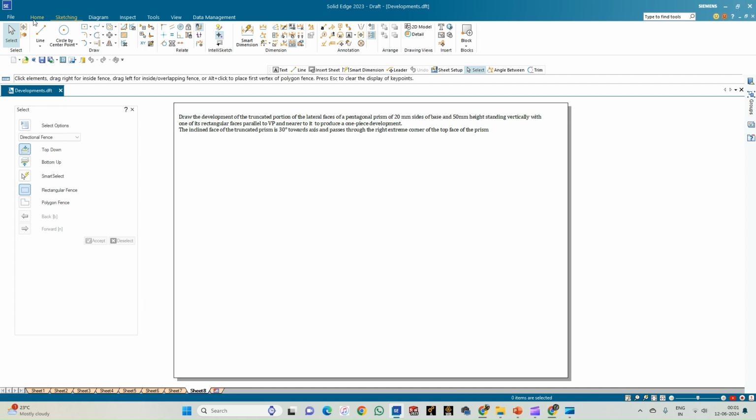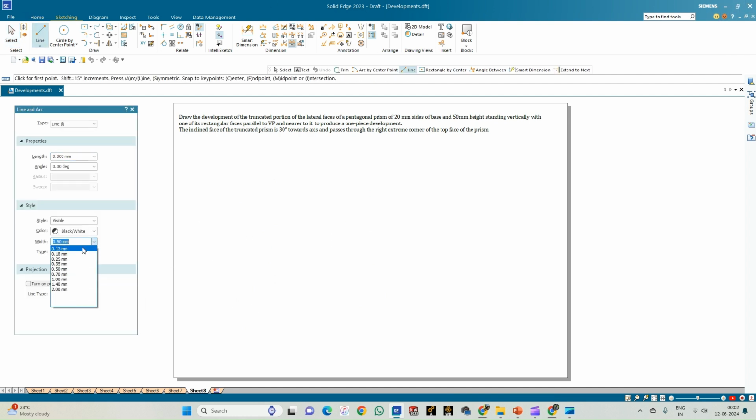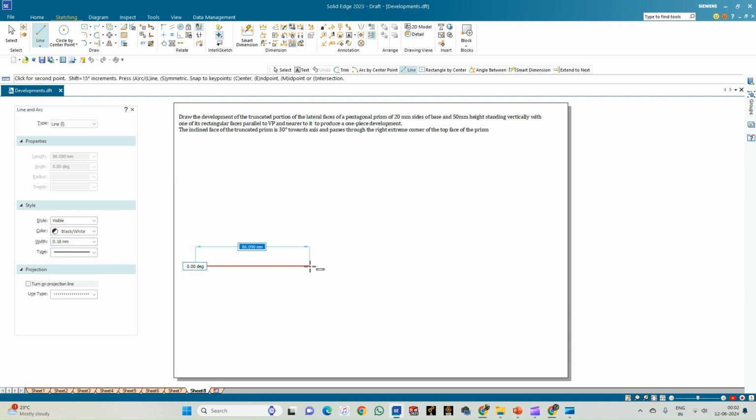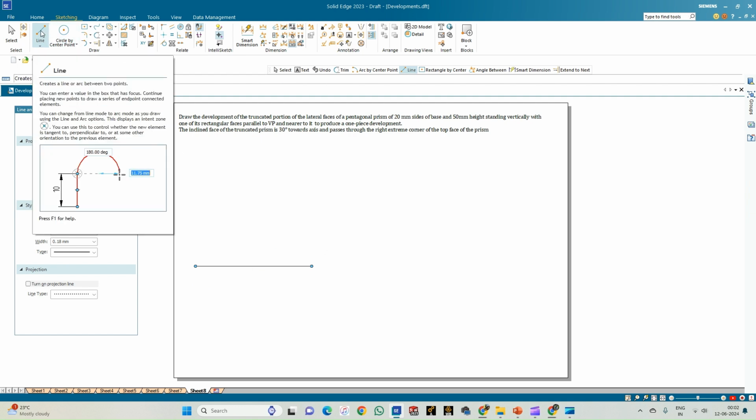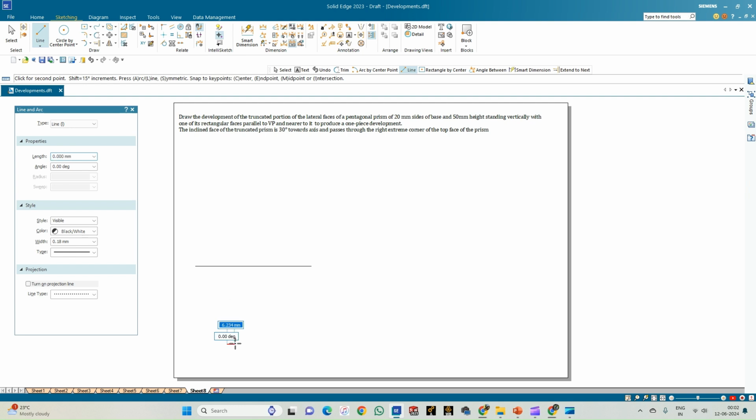So first let us begin by drawing the XY line of thickness 0.18 mm. Next we shall consider constructing the top view of the pentagon. So first let us consider constructing the pentagon as per the given dimension. So that is 20, 72, 20, 72 into 2, followed by 20 mm, 72 into 3 and then 20 and minus 72. So this is the pentagon.